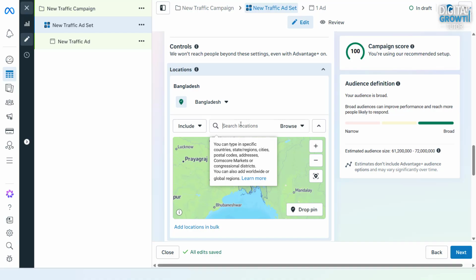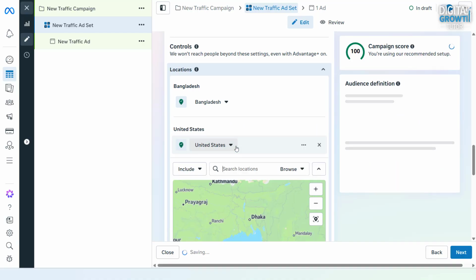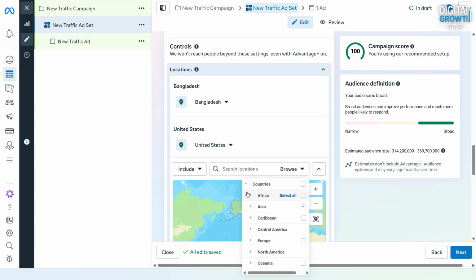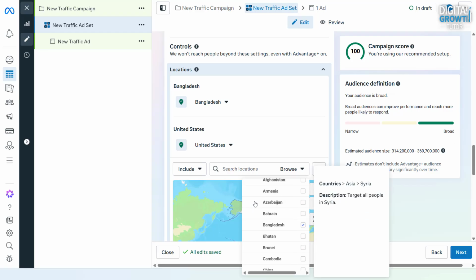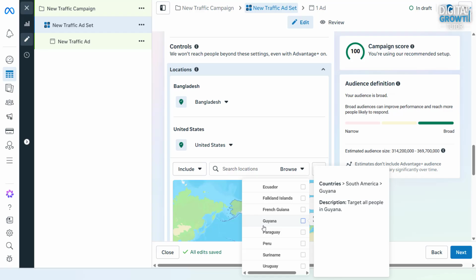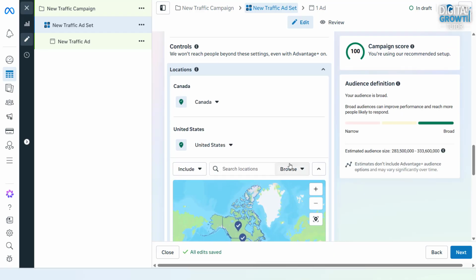You can add a country simply by searching the country name or browsing from the list. You can also select multiple countries at the same time. This is useful if you sell internationally, you provide worldwide digital services, or you want to target several markets together.